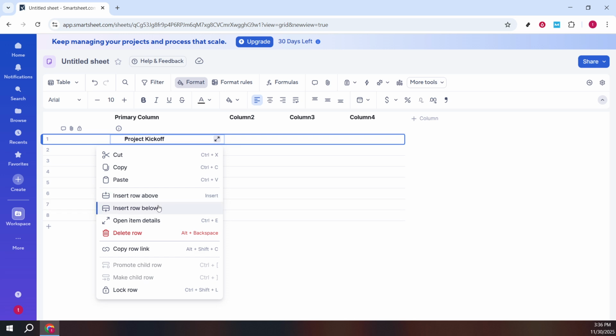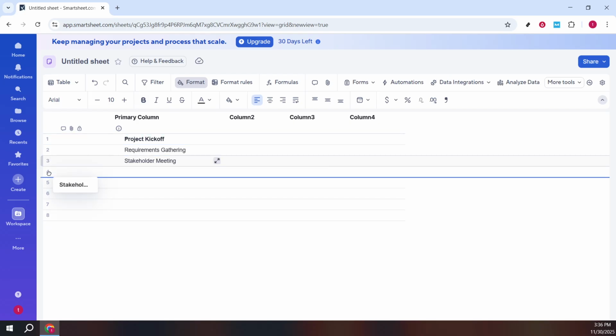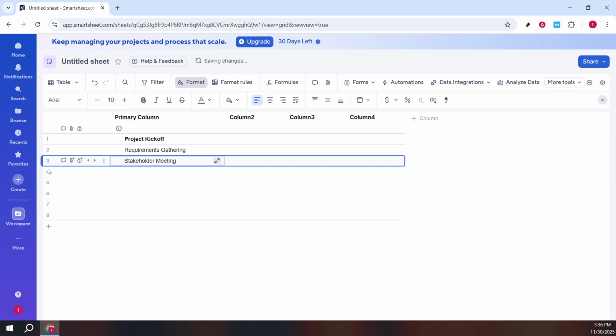You can also rearrange the order of your rows by dragging them. Grab the handle next to the row number and pull the row to its new spot. This is especially handy when priorities change or when you want to group related items together. If you need to move several rows at once, select them first, then drag to keep them together.